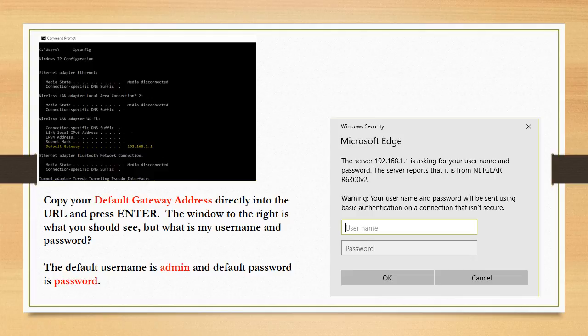And since this is probably the first time you're accessing this information, it's going to be the default username and password, which will be admin as your username and password as your password. And those are all lowercase letters. So once you do that, type it in, click OK, and then it should give you access to your router information, and we'll talk about what you need to do further on the next steps.